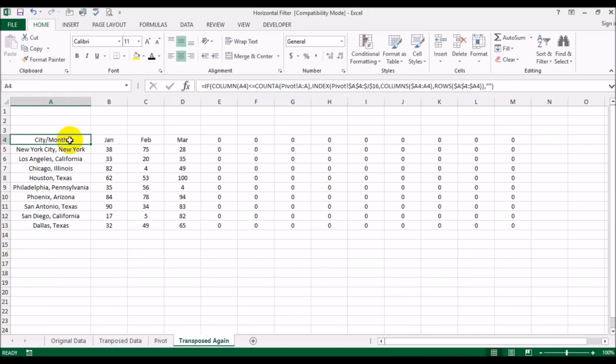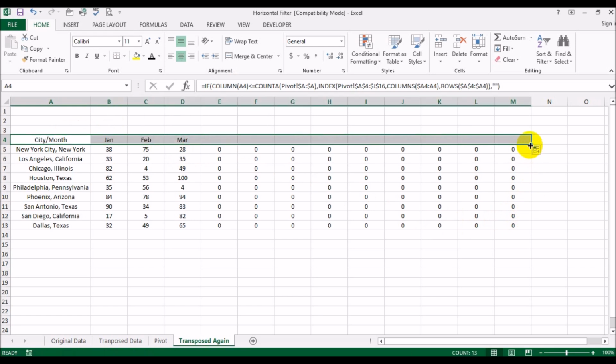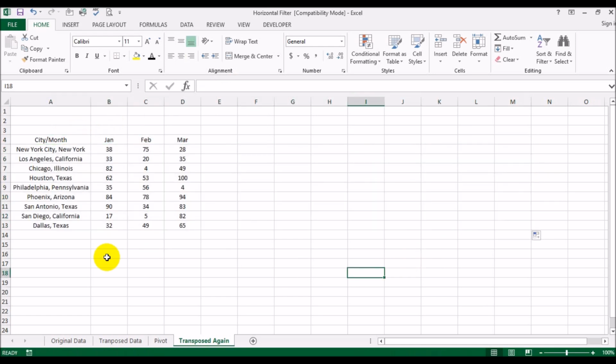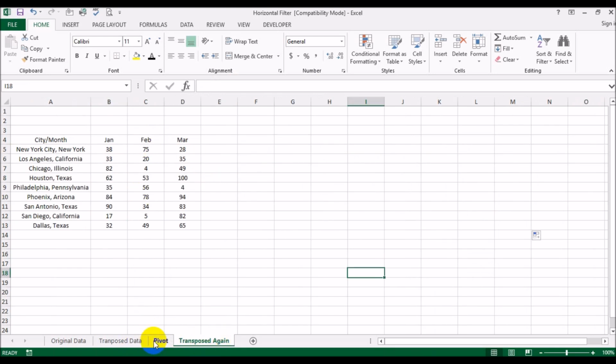Okay, now for the pivot part here, we need to lock this. We are not going to be locking this one here because it has to check for each. And now if you just drag it across and fill it in, you see you've got the cities and the months. We had filled it for 3 months and only 3 months are showing.